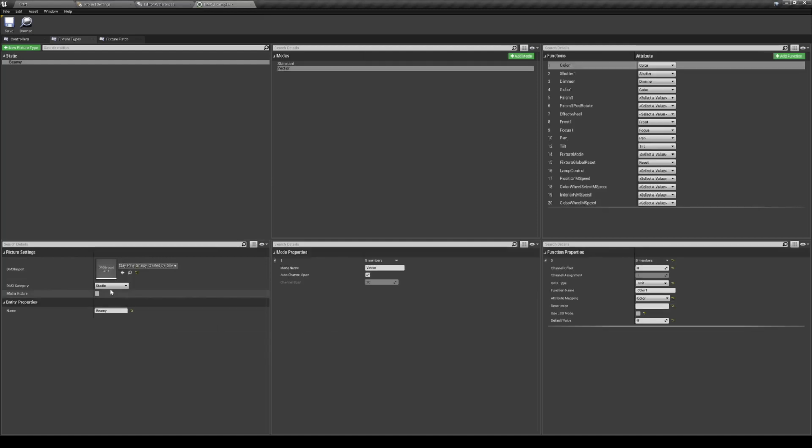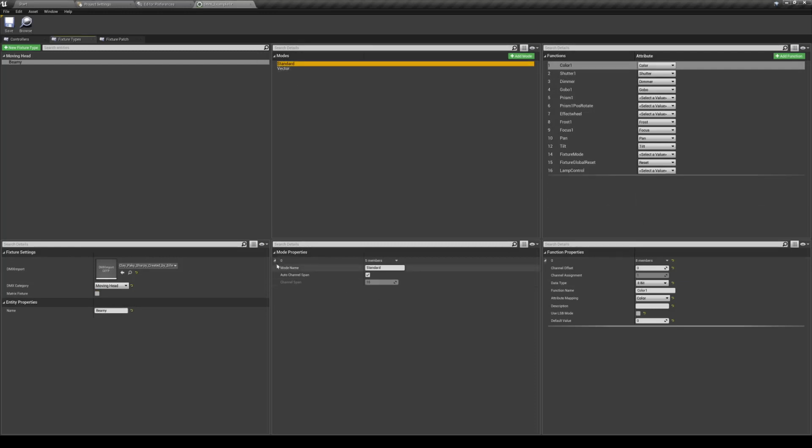And I'm going to use this Clay Paky Sharpy, and you notice it kind of auto-populates, and that's a good thing. That's what we want to have happen. I'm going to change the category, just make it a moving head, and you'll see you get your two modes. So I got standard and vector. I'm going with standard in this case. And you'll see now that we have two columns here. We have functions and attributes.